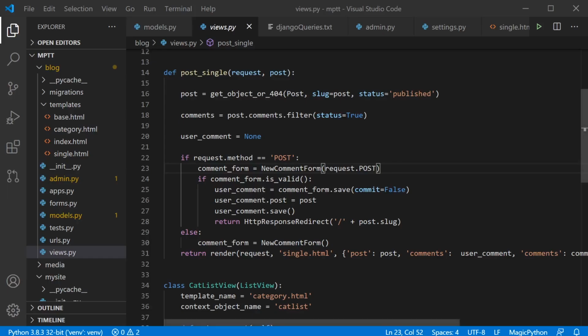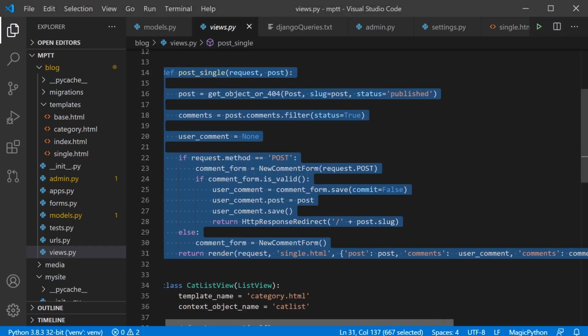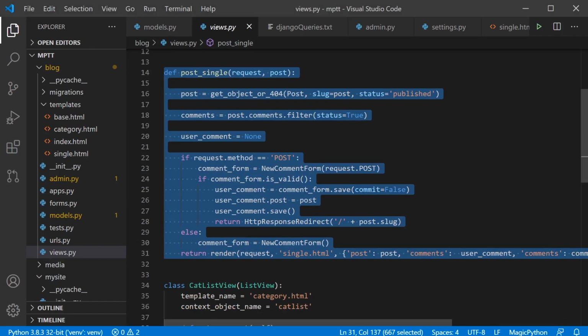I apologize for anyone who's not following this series and is wondering how on earth I got that data to appear, having not shown you any views. This is just the existing view that we created in the previous tutorial, which you can by all means go and have a look at in this series, creating a simple comments form.